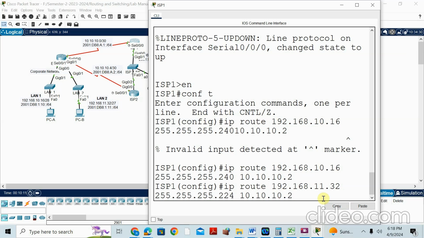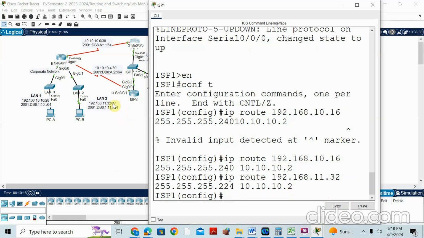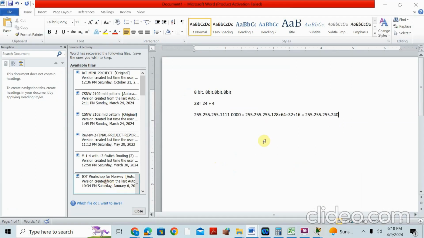How did you get 224? I will tell you. 27 means 24 plus 3, right? 27 means 24 plus 3. So here 27 equals, I'll copy the same thing here down and paste here, 27 equals 24 plus 3. So here we want only up to this one, right?